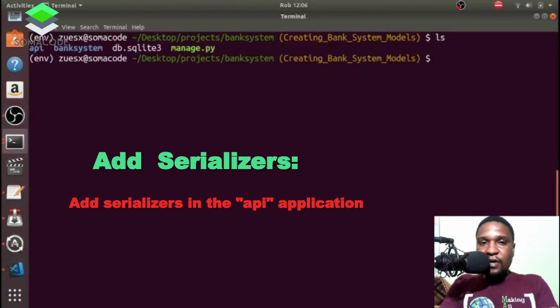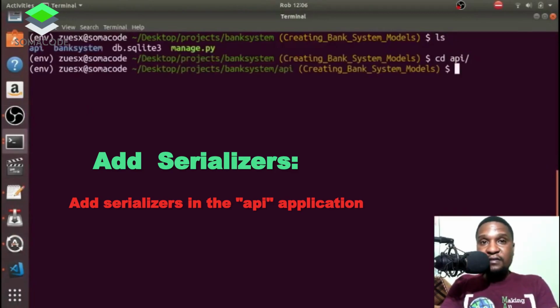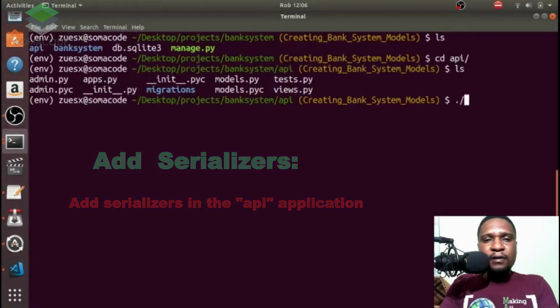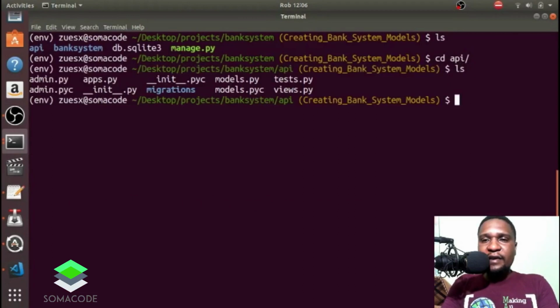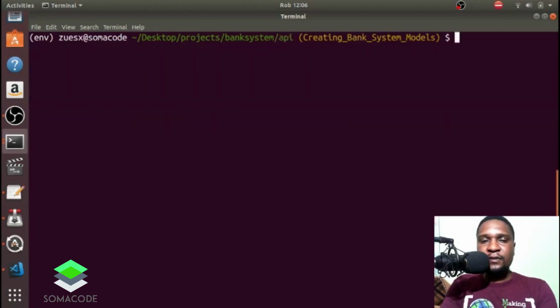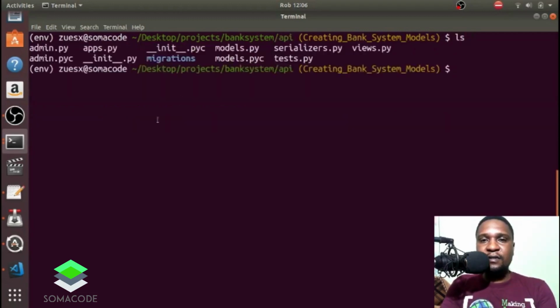The next thing for us is to add serializers. So when you look at our files that lie in our API app, we don't have serializers.py, so we need to create a file called serializers.py. And then there you are, we have created serializers.py.